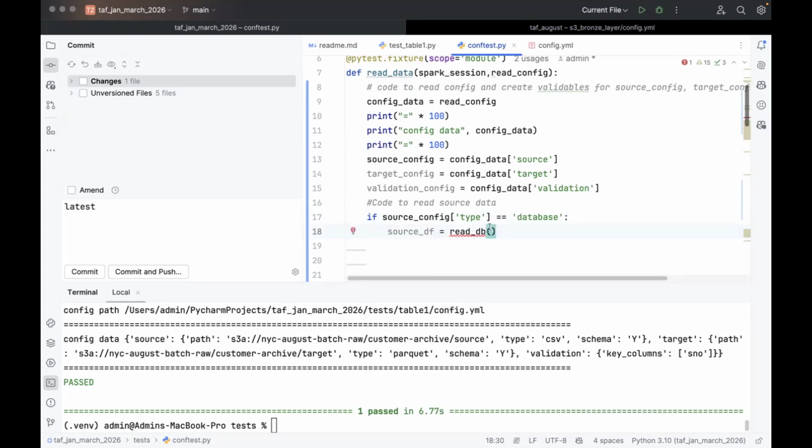Okay, so we didn't create the readdb function, we'll create it. That's why you see the red color underscore. That is fine. Okay, else. Or you might be having questions, Srini. You have written only database. What about if it is a Snowflake database, or an XYZ database?